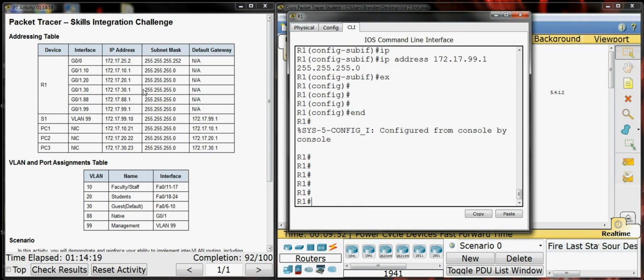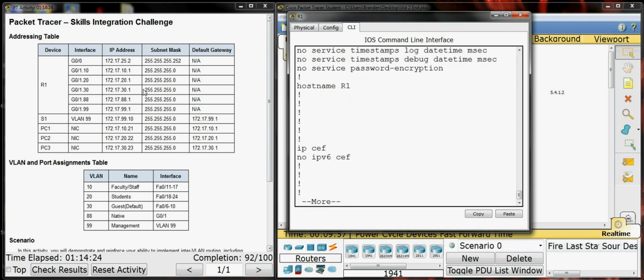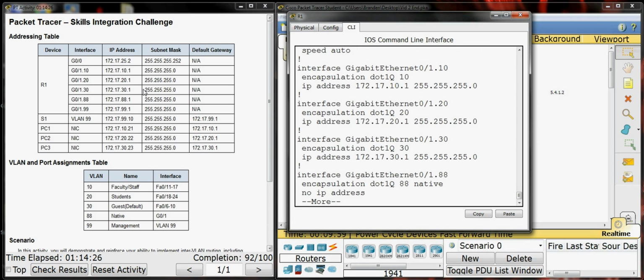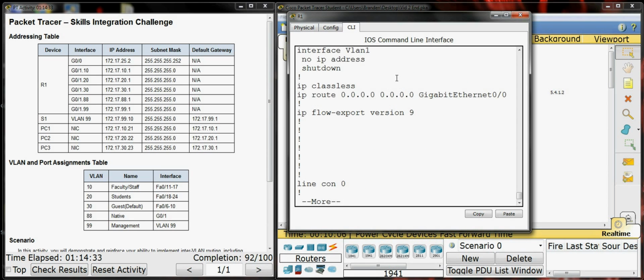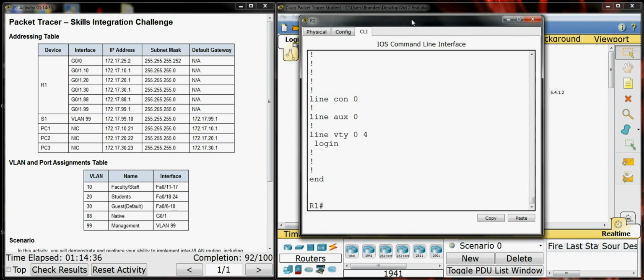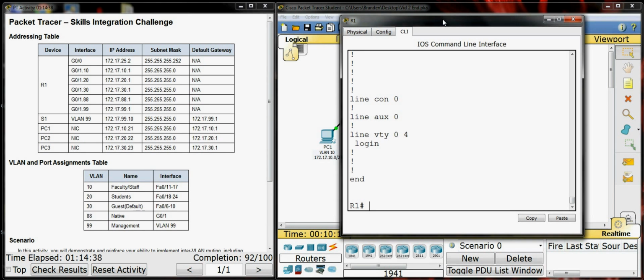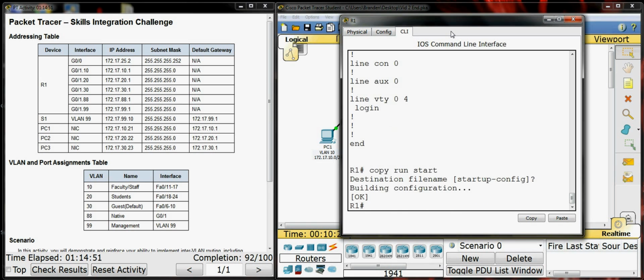Go ahead and get yourself back to privileged exec mode and just do a show run. Pull up the running config here, and we can see all of our interfaces that we created. They're all in there. So that's how you create sub interfaces. Like I said, it's just as simple as making VLANs. Not hard. All you got to do is remember to type encapsulation dot1q. Just do a copy run start because it's good practice.